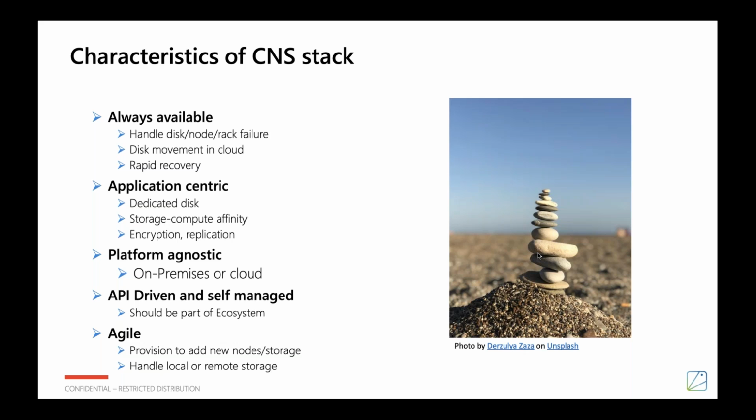So say you go on premises and the disks are attached to your host. It should be able to handle that, as well as the remote disk. So if the storage is coming from a SAN, or in the cloud, it's coming from a cloud disk like EBS or GCP disk and so on. Those are the characteristics that you need from a production-ready CNS stack.